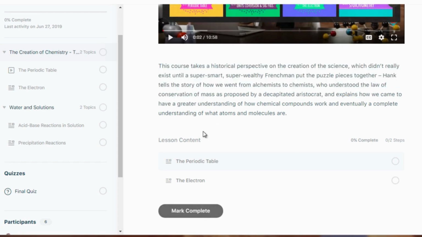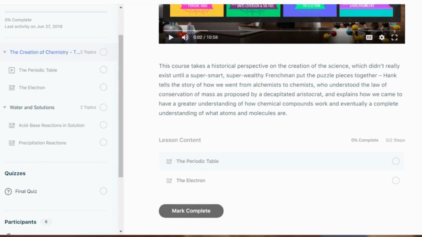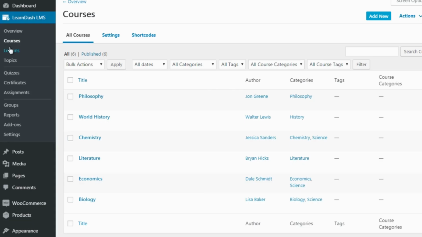As you can imagine, if somebody's going through here, when they're done, they click on Mark Complete. What's nice about LearnDash is it pushes them to the next step. So courses, lessons, topics, and then we've got quizzes, which I'll discuss later down the road. We'll also discuss certificates later on. We've got assignments, groups, reports, add-ons, and settings.